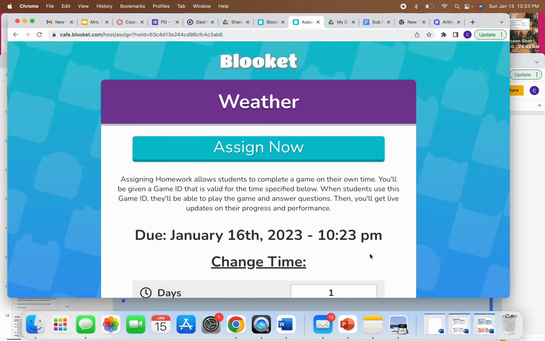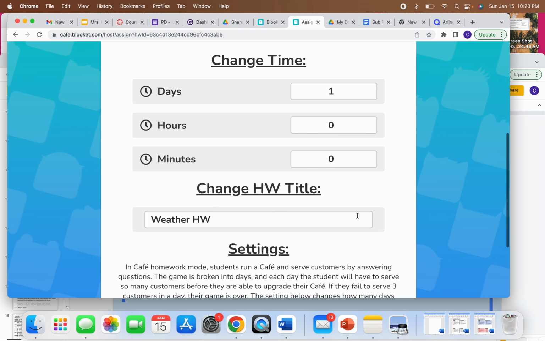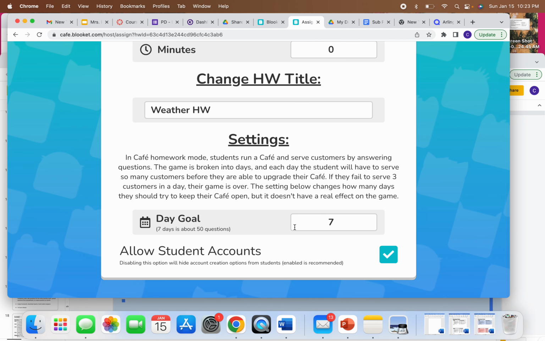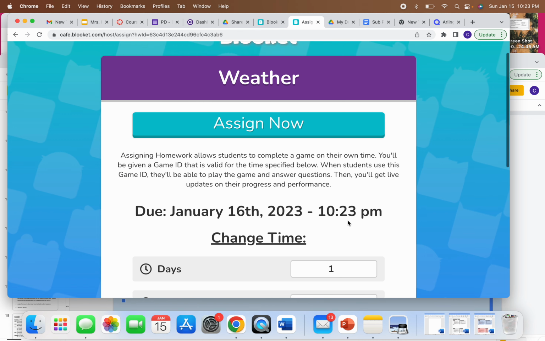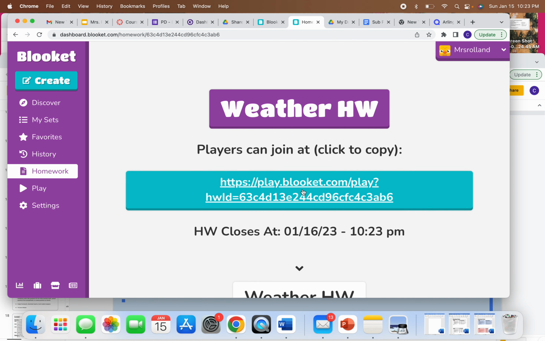So if I do assign as homework, it will just ask me how long the game stays open, what's the title, the goal. So it says 7 days is about 50 questions. I want students to answer more than 50 questions, so I up the amount of days. And then you just click assign now, and it gives you this link that you copy and paste into Canvas as a URL that the students then can click on, and it will take them to the Blooket game in a new tab.